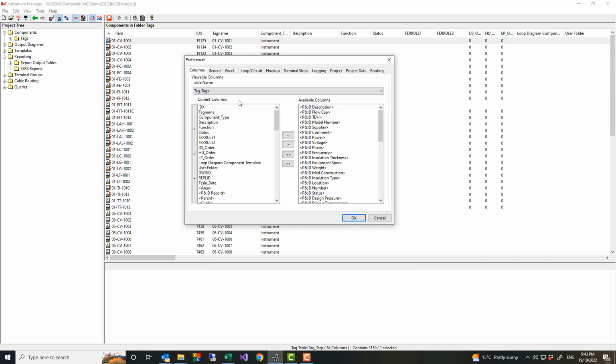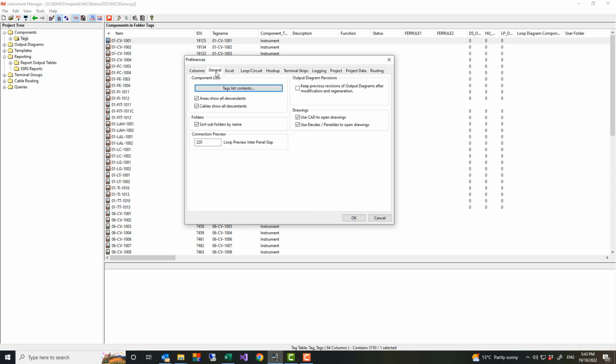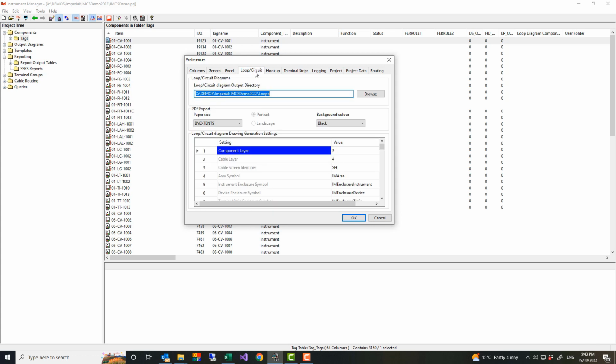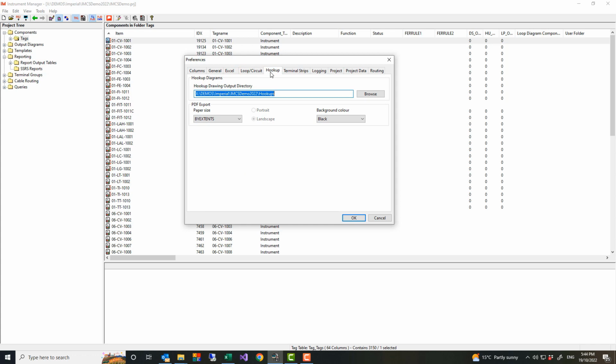The first tab allows you to customize the columns seen by each user in the user interface. The next tab allows you to filter the tags list and control the display of descendant components under areas and cables. It also addresses file opening and revisions. The next tab allows you to control the interaction with Excel datasheets. The Loops tab allows you to control the production of CAD loop diagrams. This includes the parametrics for auto loop production. The Hookups tab allows you to control the production of CAD hookup diagrams.